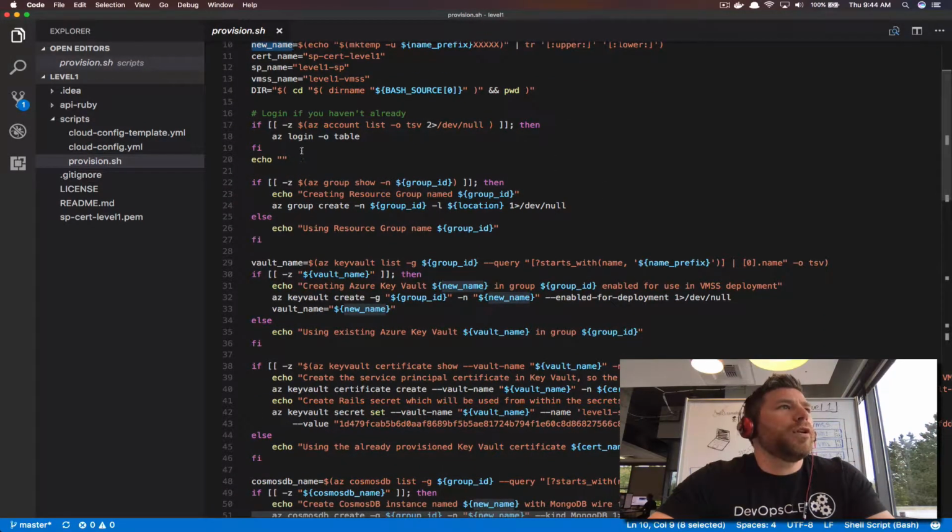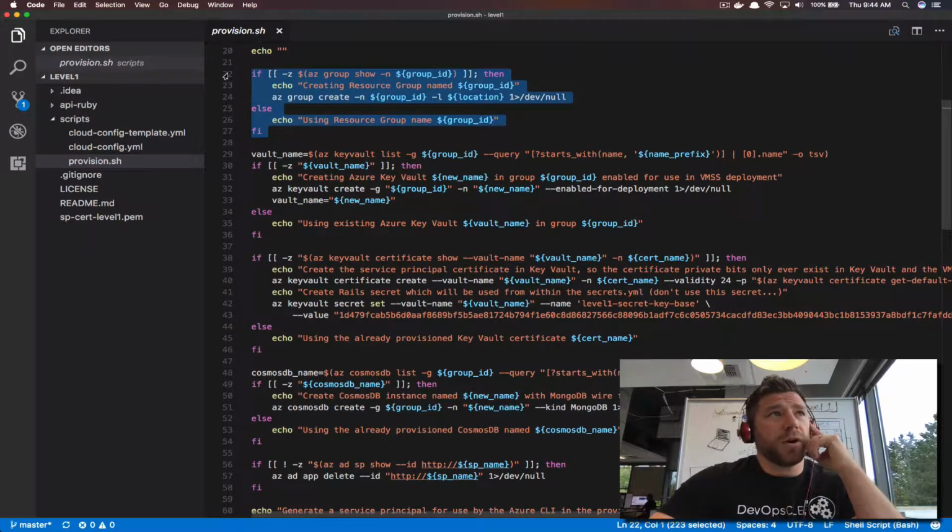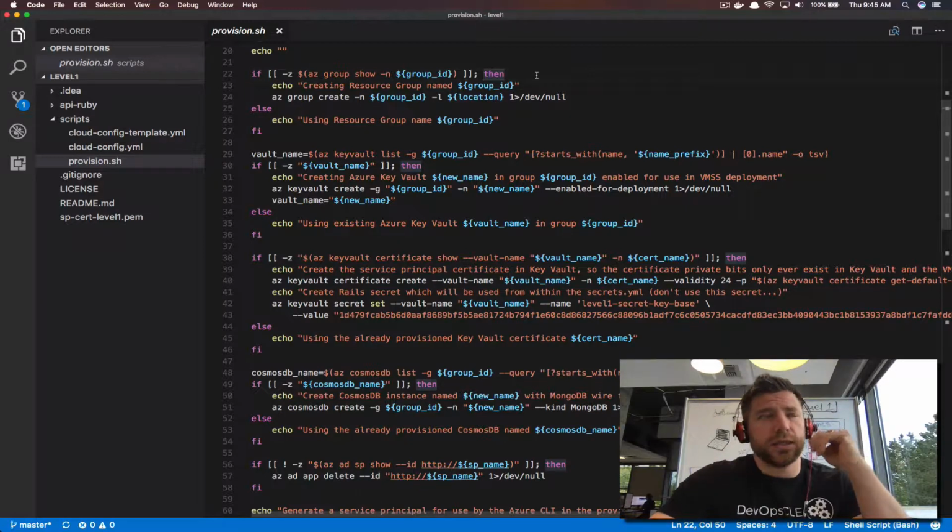So what we're going to do first is check if the CLI is logged in. If we can do an account list, then we're going to say we're logged in. And then we're going to create a group if the group doesn't exist.